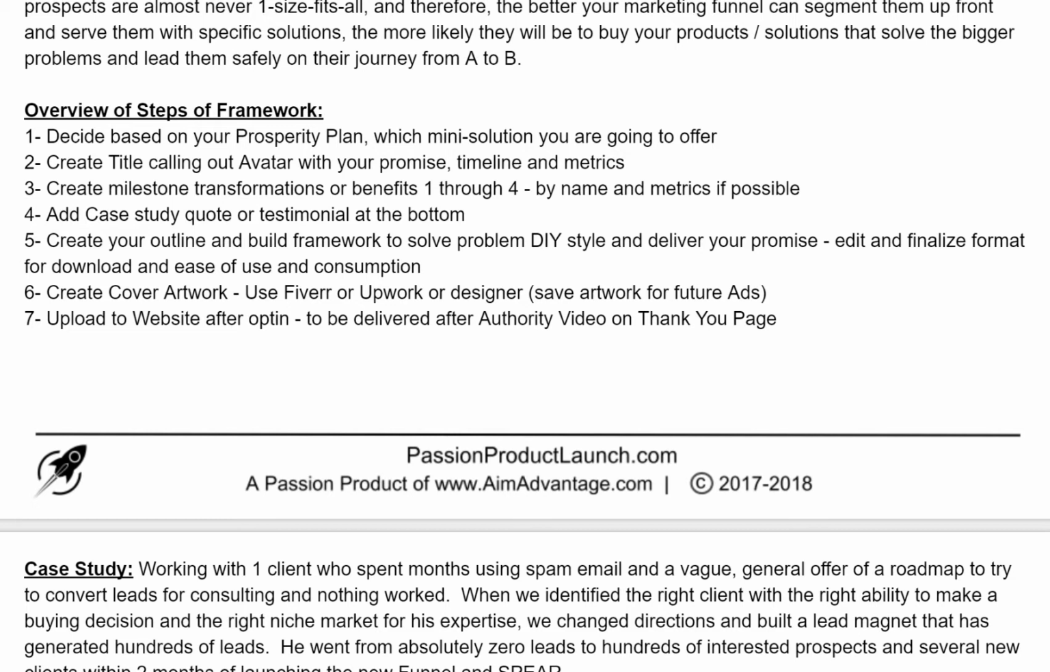You'll create a milestone, transformation, or benefits, not features. There's a big difference between features. You don't want to brag about the product or solution. You want to talk about the direct benefits that they're going to receive. They're going to transform from A to B. They're going to increase something they want without experiencing something they don't want within a certain timeline. And you can even add a case study quote or testimonial at the bottom to improve that, increase the social proof right on the cover.